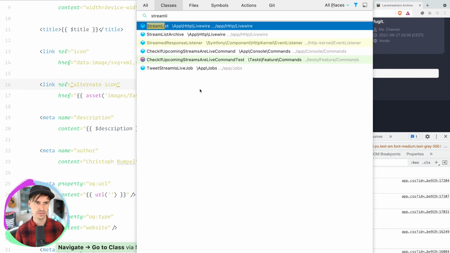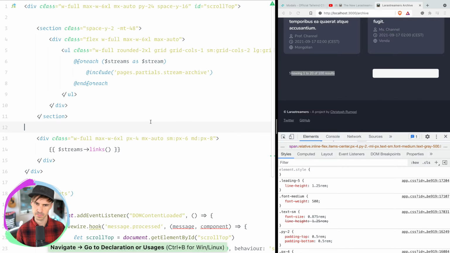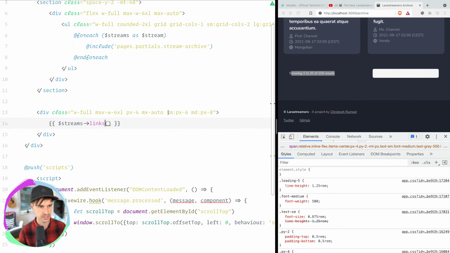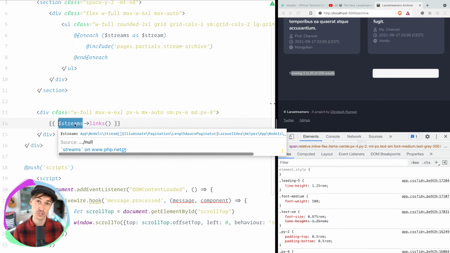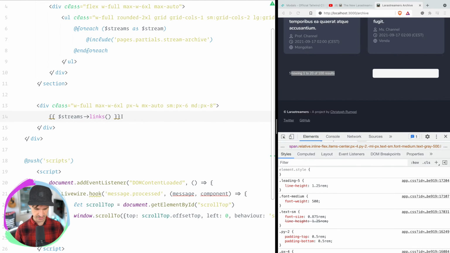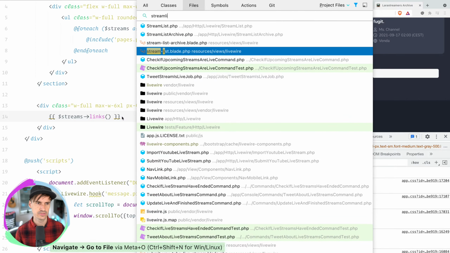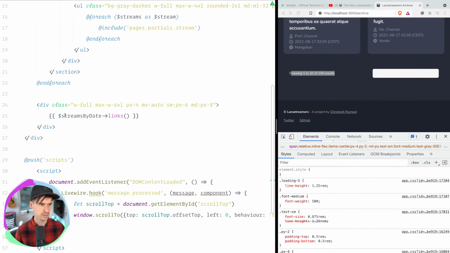We have now a stream list for the archive. Do we show this? Yeah, we show this here. So I guess that's a pagination object, a length aware paginator object. I think it's the correct term. And I think that's how we're going to show the pagination. I don't know for sure because I haven't built it myself, but let's check out the normal stream list. And let's go directly to the blade file. Yeah, so it's similar. Here we have streams by date because on the home page we have separated the streams by date, which we don't have on the archive.